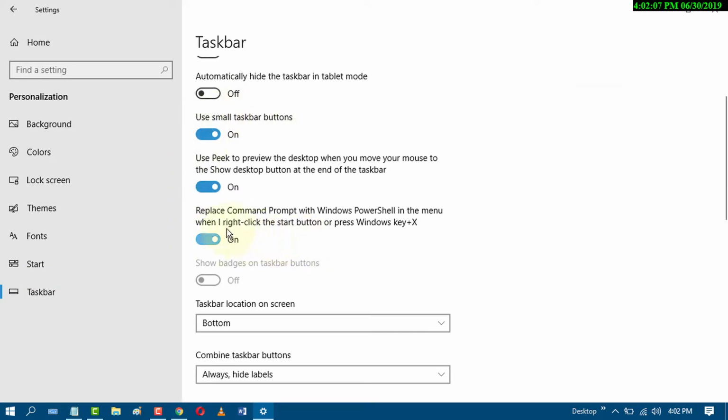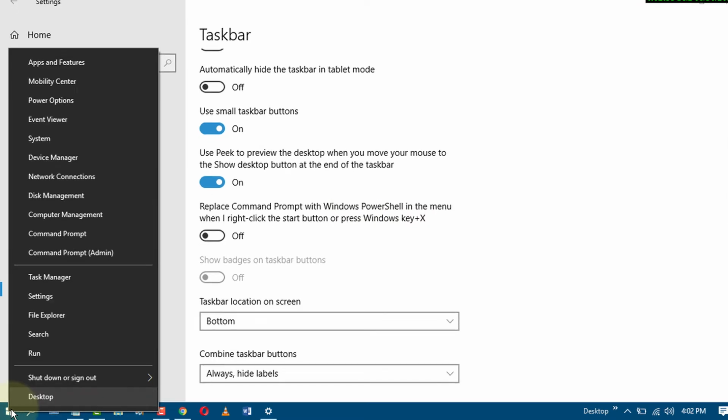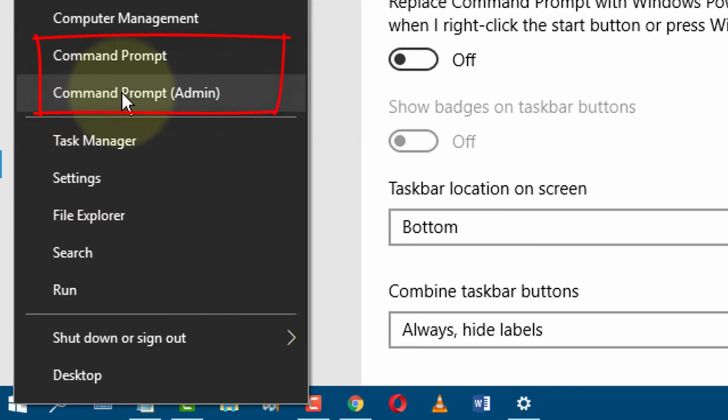So here is the option "Replace Command Prompt with Windows PowerShell in the menu when I right click the Start button or press Windows key + X." By default it is in the on position, so toggle it into the off position. Now right click on the Start menu, and you will see Command Prompt back in the Start menu. So by this setting you can get back Command Prompt in the Start menu.